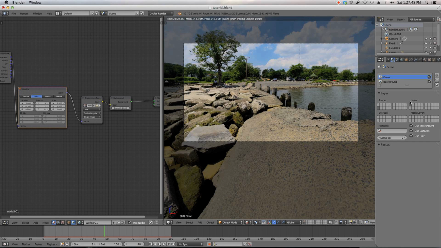And what we need to also do is select mask layer, and we're going to choose the grass layer under our background. This will give us the grass basically masked out, so we can just add this layer on top of the grass layer. So with that set up, we should be able to do a render now.